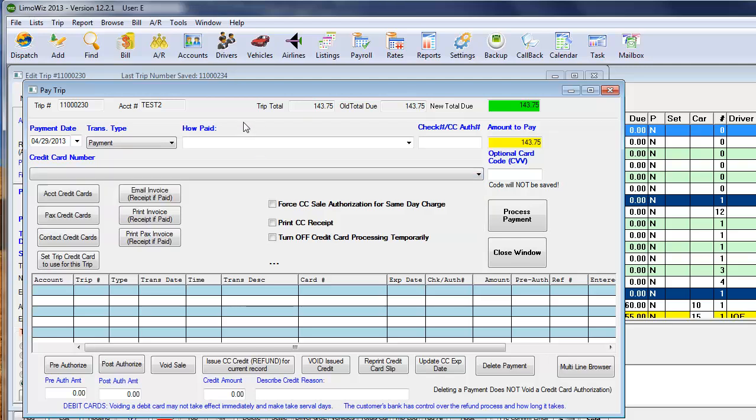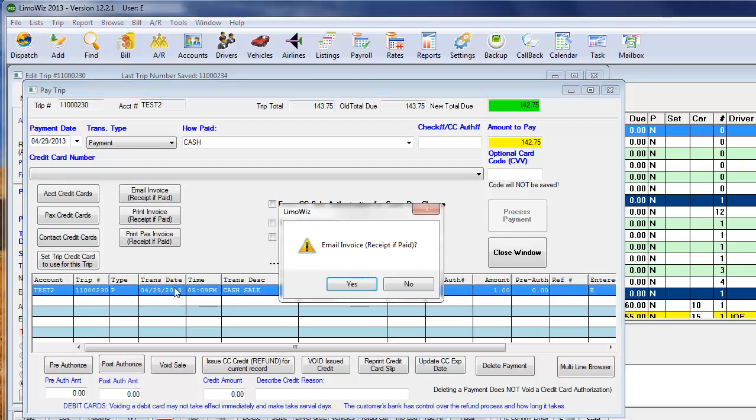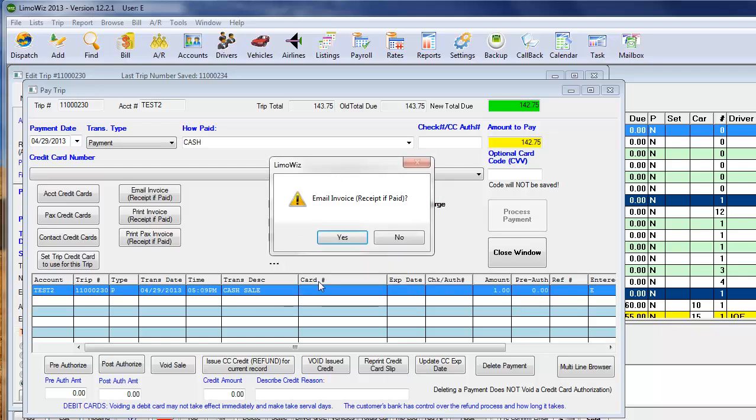For now, let's assume we want to pay only $1 in cash. So, in the How Paid, select Cash, type $1, and then click Process. LimoWiz will record the payment for you as shown at the bottom of the screen, and will prompt you if you want to email an invoice. Let's say no for now.